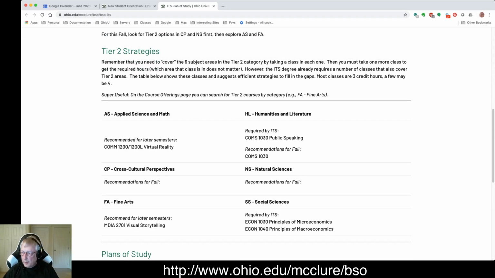There are a couple of places where the ITS curriculum will already require that you take a particular class. Those are right here: the public speaking class you have hopefully just signed up for, and 2 economics classes, which will fit into social science. In fact, they'll double up social sciences. So you want to focus on applied science, cross-cultural perspectives, fine arts, and natural sciences, and you do not want to double up on any one of them because you're already doubling up on social sciences.